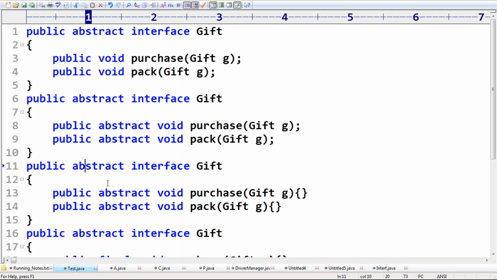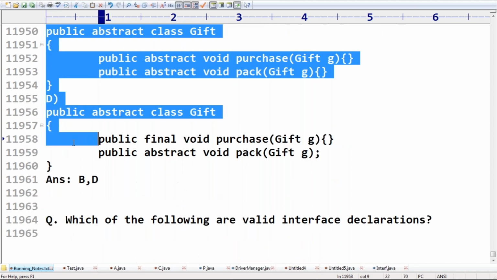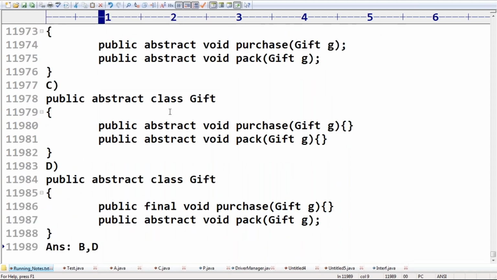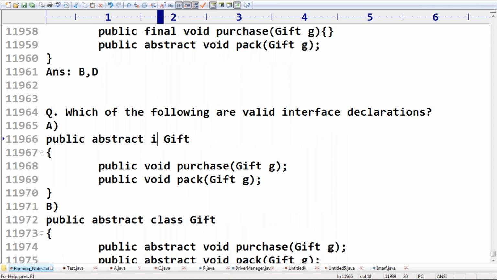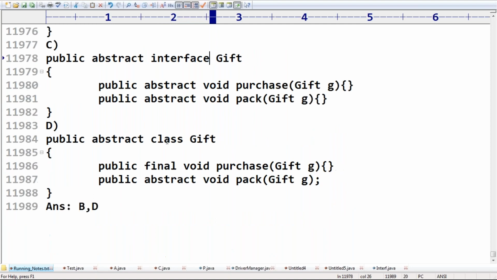Now can you please confirm, among these, which are valid declarations? Anyone, can you please confirm? Every class I'm replacing with an interface, like this. You have to tell which are valid or invalid.